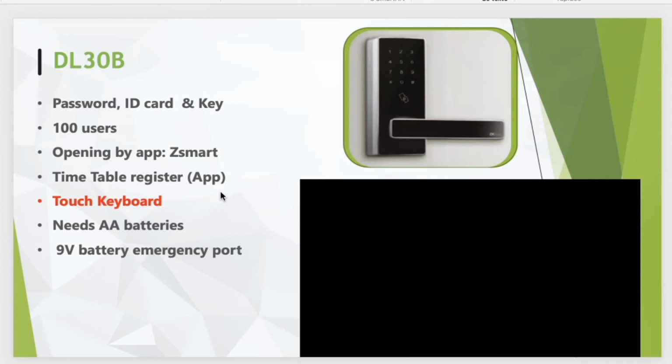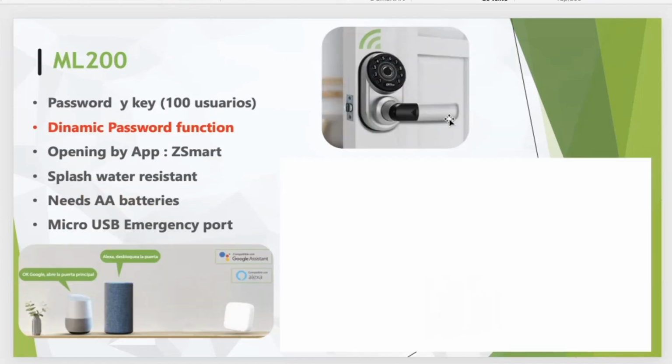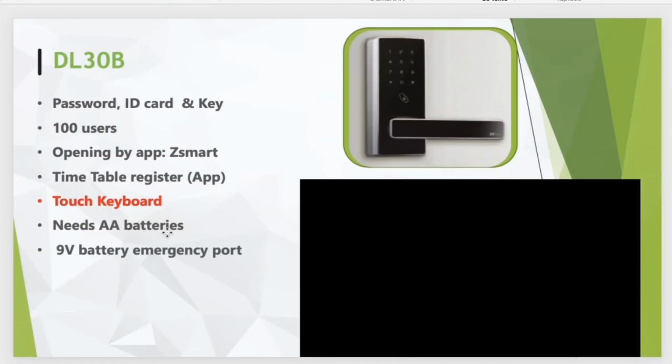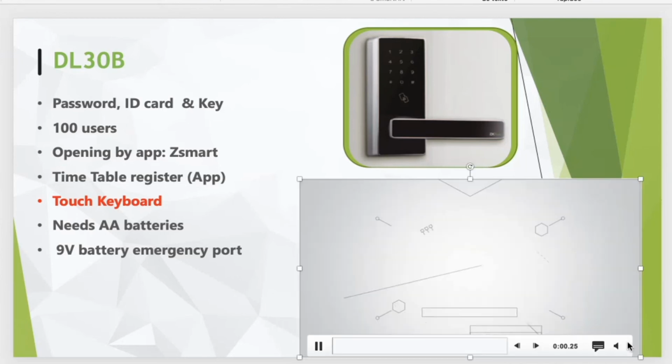Okay, so we can select in the timetable in which period of time we want the password to work. Also, this one works with AA batteries. Another difference is that if your energy is already gone on this ML200, you need to connect a power bank using the micro USB port. But here we have another kind of port, which is a 9 volt battery emergency port. So this is part of the differences between these two locks.